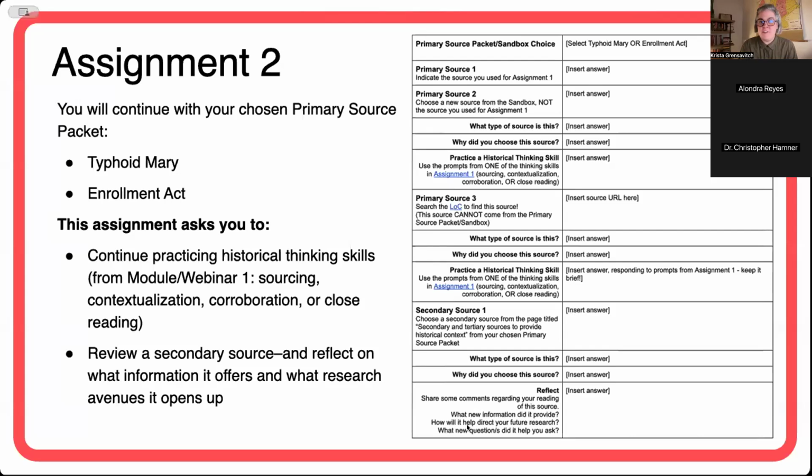All right, how does that look? Dr. Hamner, Alondra, can you just confirm for me that that's okay? Looks great. I'm trying sharing a little bit differently now so I can still see myself.